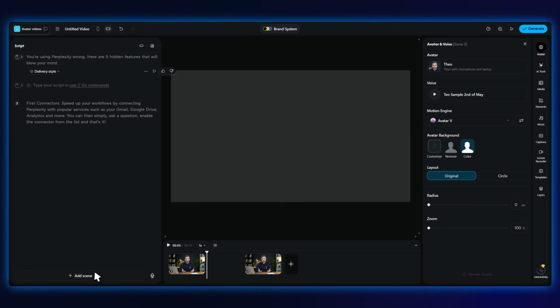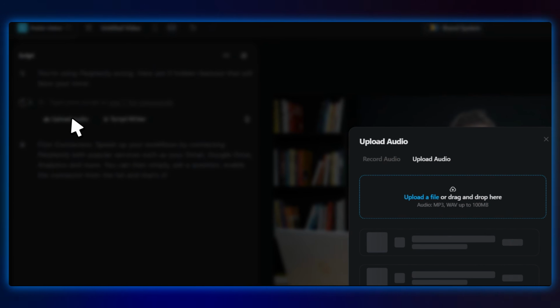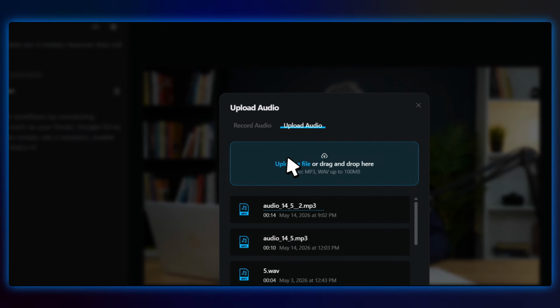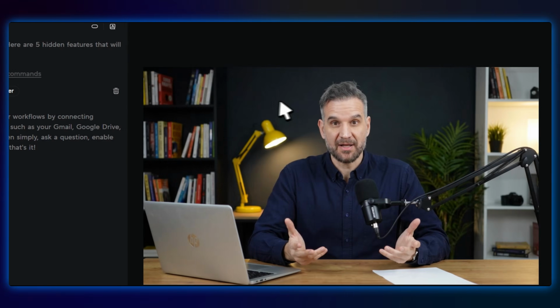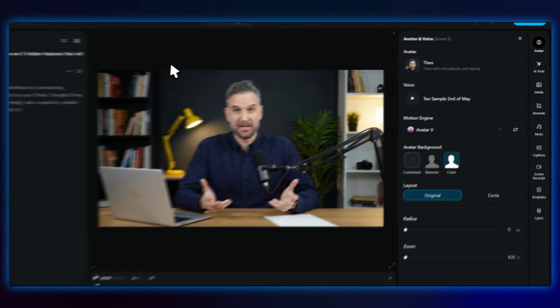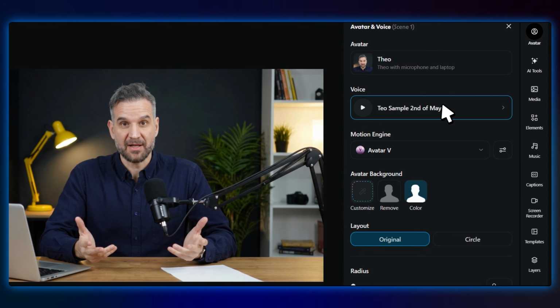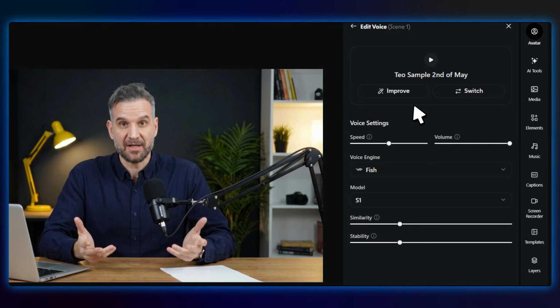Or even upload an audio file with your original voice, and then the AI will lip sync the audio with the clone. But honestly, that's not even necessary. HeyGen does a pretty good job matching your voice on its own. Besides, you can further customize how you sound by clicking here and then improve voice.